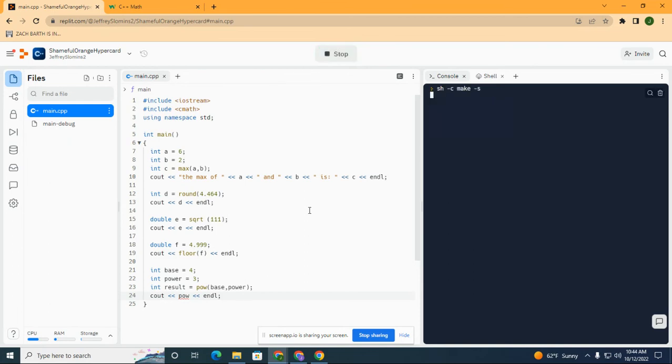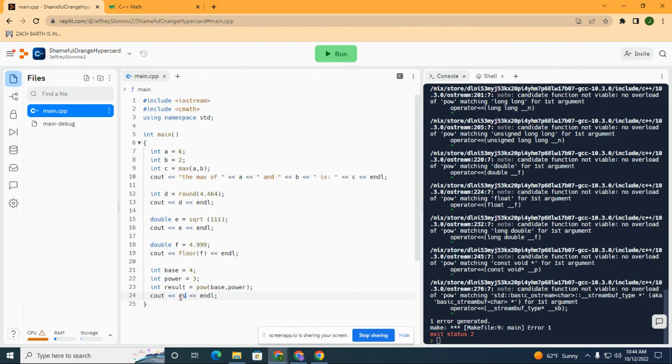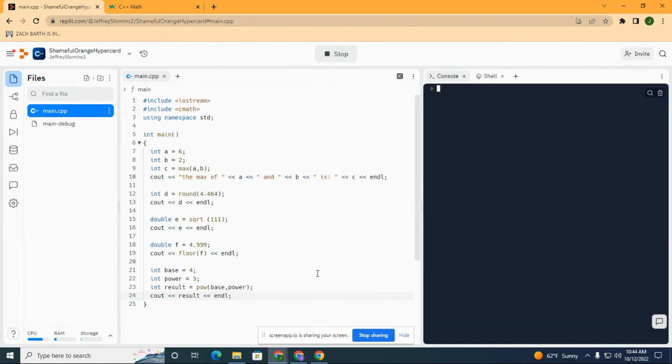And now when we run it, you're not going to get anything because I put the wrong variable there. And there you go. You get 64. Okay, so it's base, power.